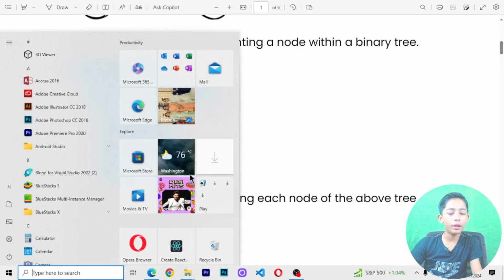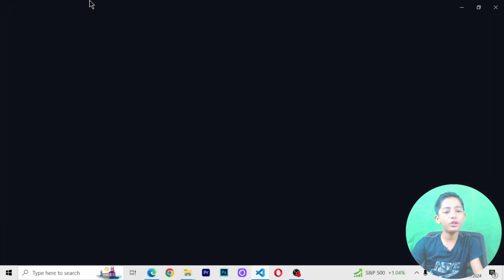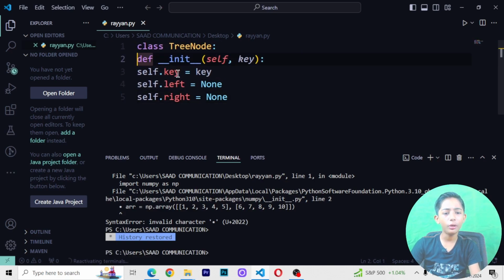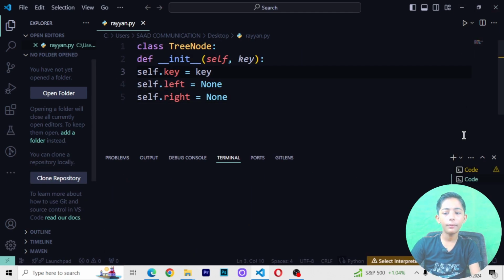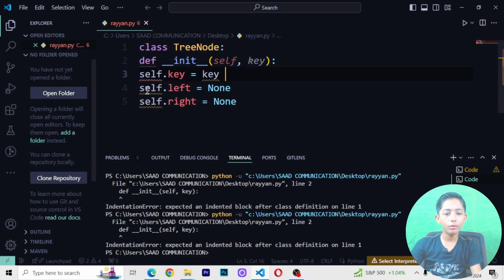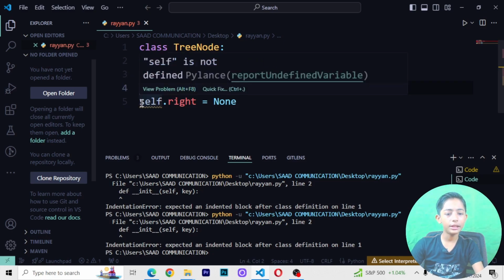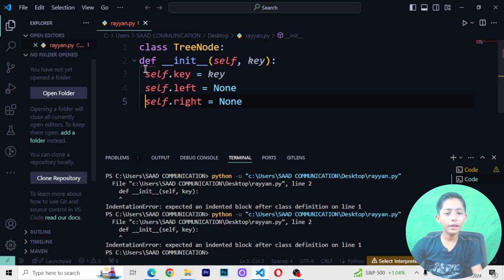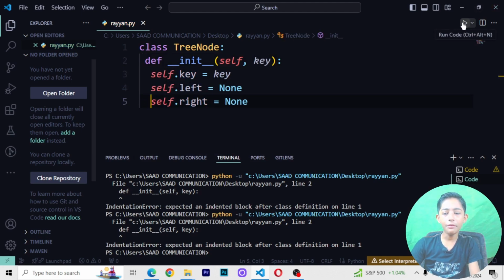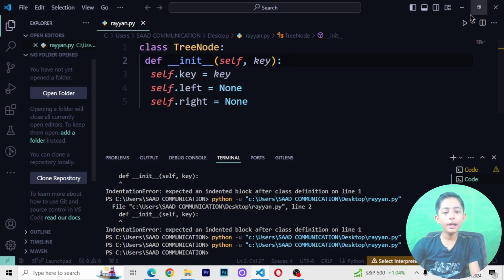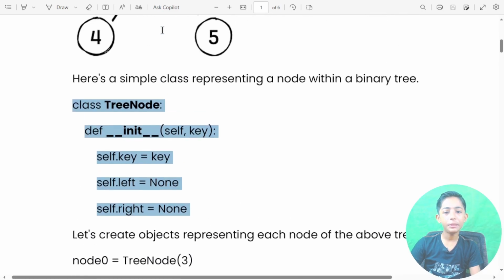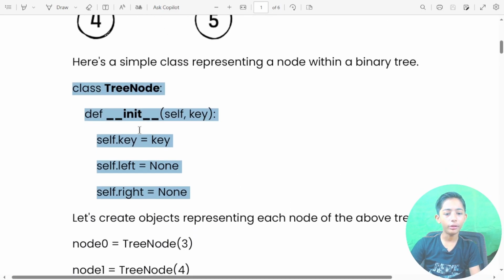So let's run it. First of all, I go to my Visual Studio Code, and here is a file I have already made, named ryan.py. When I save it and run it, it gave me an error. Okay, I did not give the space here. When I give a space here, save it and run it. So this one class, you can see it is not for running, but it is one simple class representing a node with a binary tree. Here you can see it.